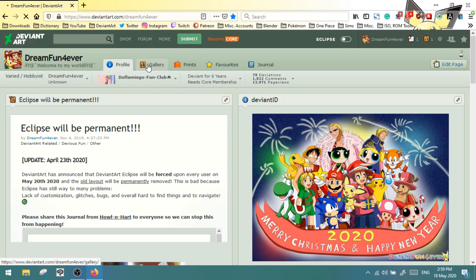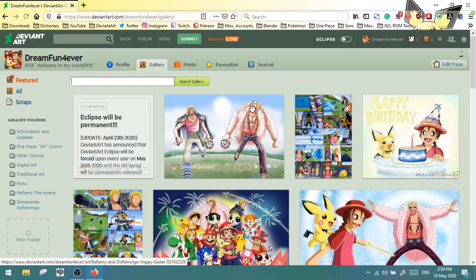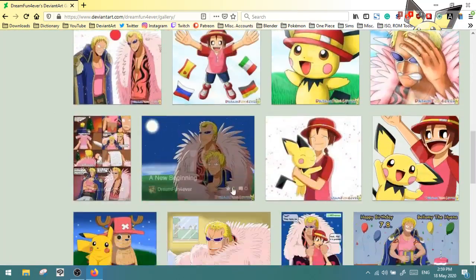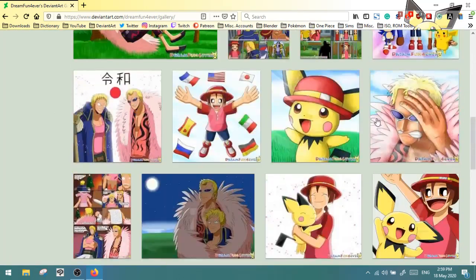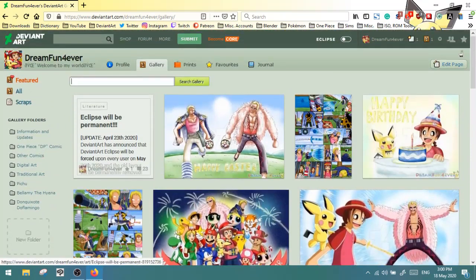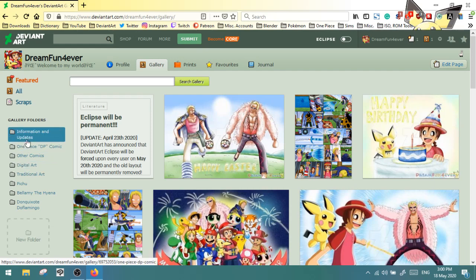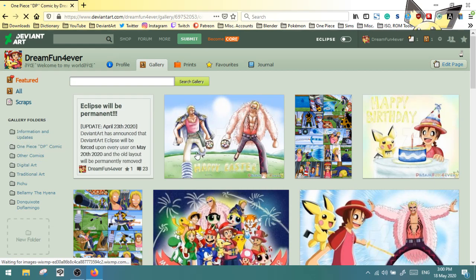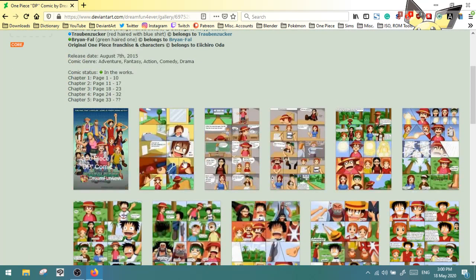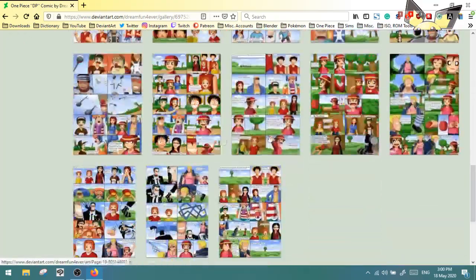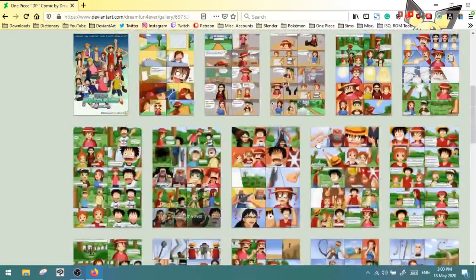Now let's go to the gallery. This is the old version of DeviantArt's gallery layout. I mean, it looks pretty nice and organized. You see all the deviations, including the literature and journals and all. And you even have your gallery folders. You can create your folders and organize your art here. For instance, I've organized my comic here, so you can read all the pages in this folder without searching too much.